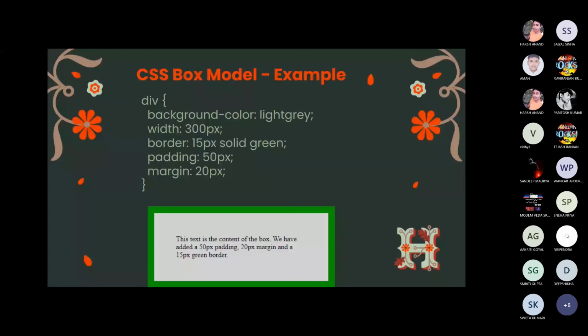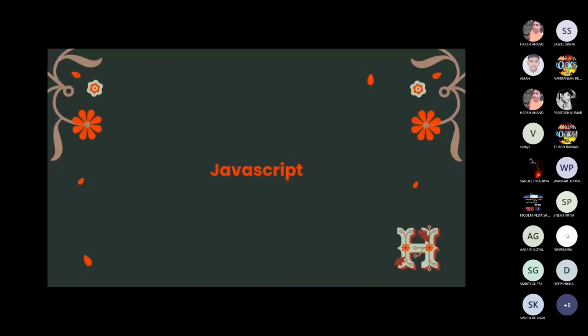This was all about the HTML, CSS, and now we will learn about JavaScript. So Pulkit will take this session afterwards for JavaScript. So Pulkit, it's over to you. You can take.